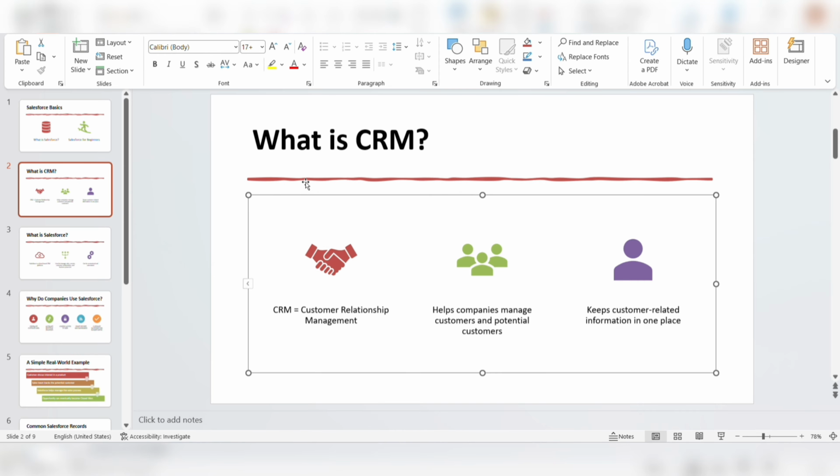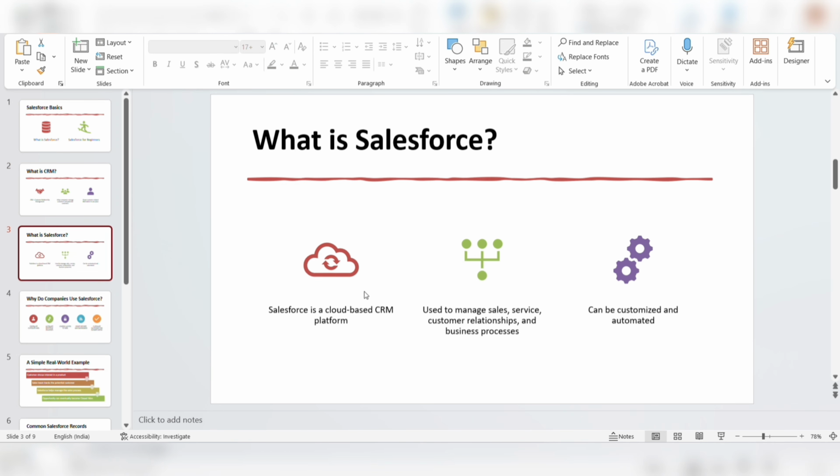Now let's understand what is Salesforce. Salesforce is a cloud-based CRM platform that organizations use to manage their customers, sales process, service operations, marketing activities, and many other business processes. So, Salesforce is not just a database where you store customer information. It also provides tools to automate business processes, control access to data, build applications, integrate with other external systems, analyze data, and much more.